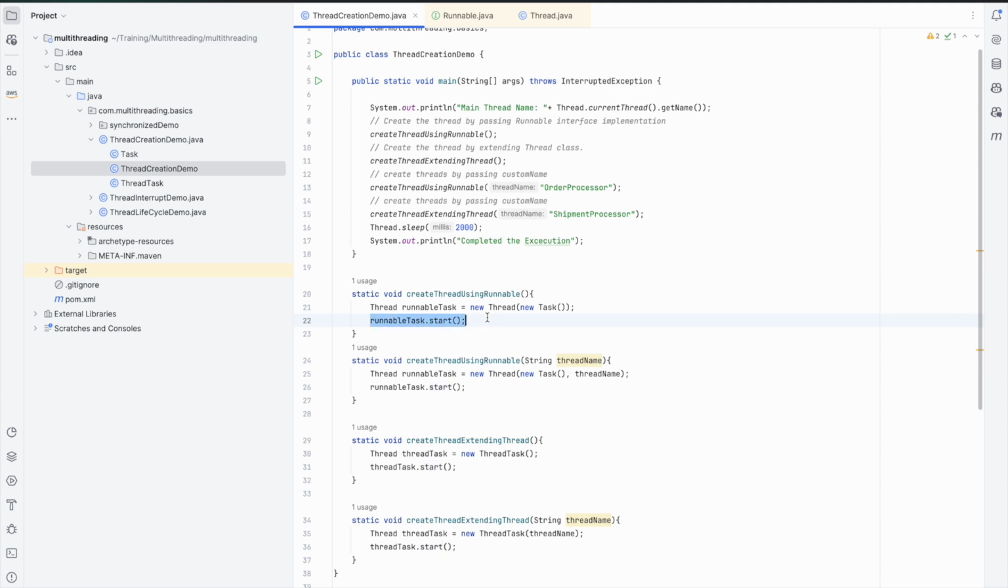With this, the thread would be created. Once you do this, the thread is already created, but when you call the start method, the JVM would place the thread in the runnable state. I'll explain the thread life cycle in some time, but just for simplicity, understand that this is how we can create the thread using the Runnable interface.